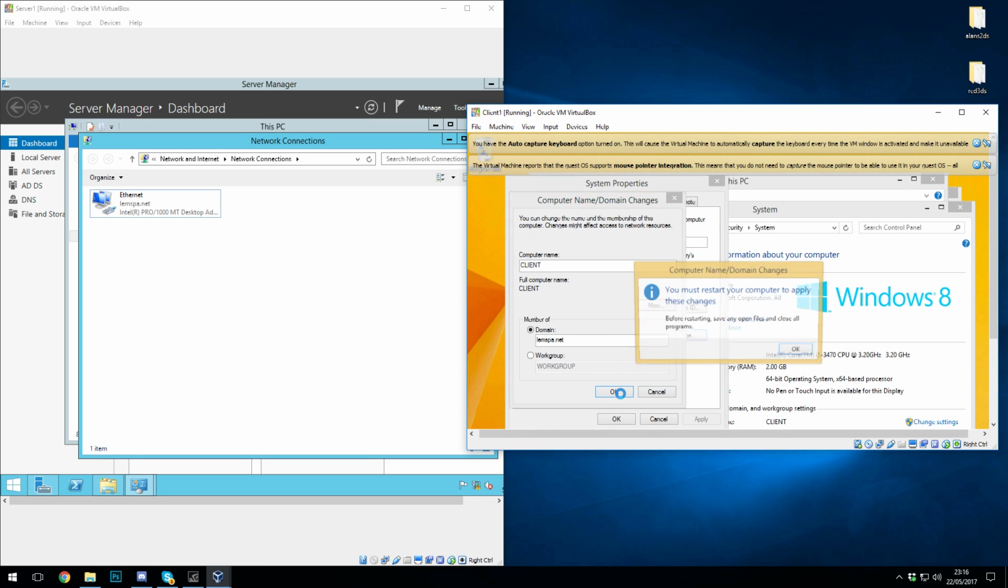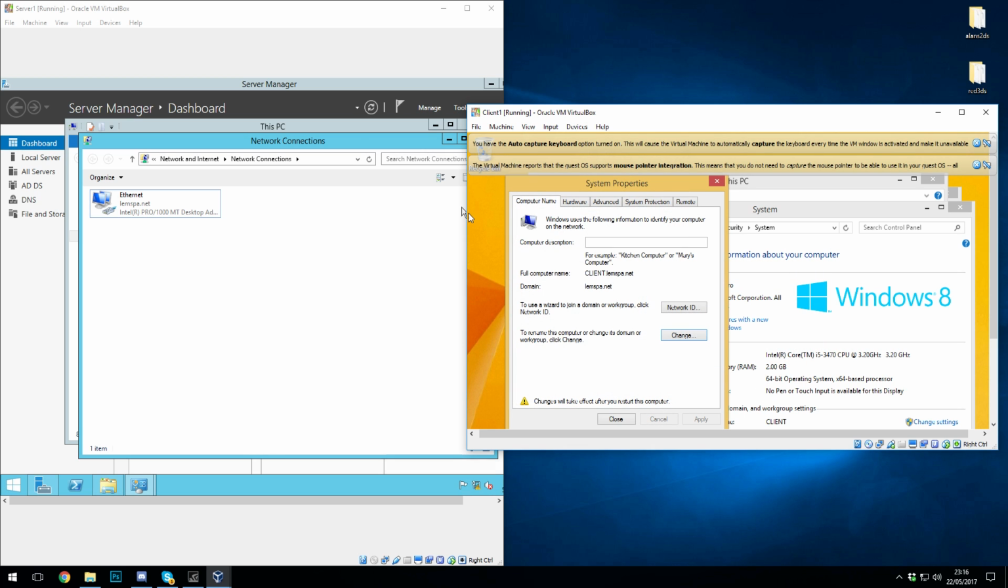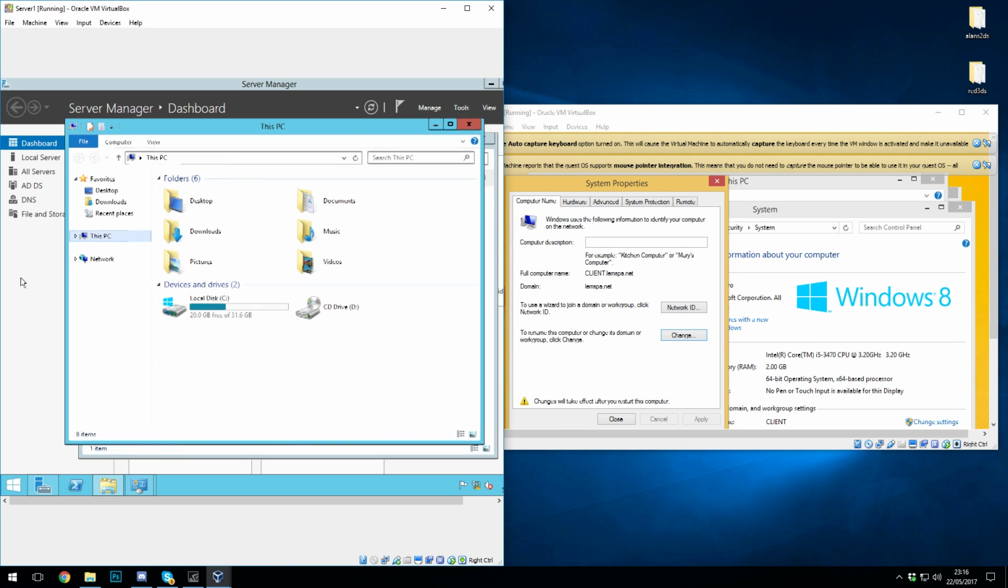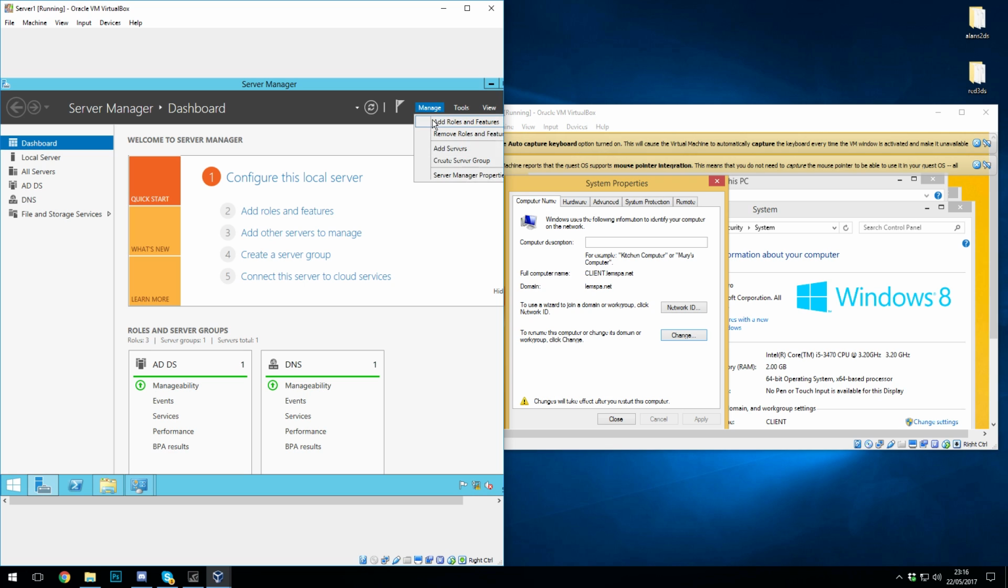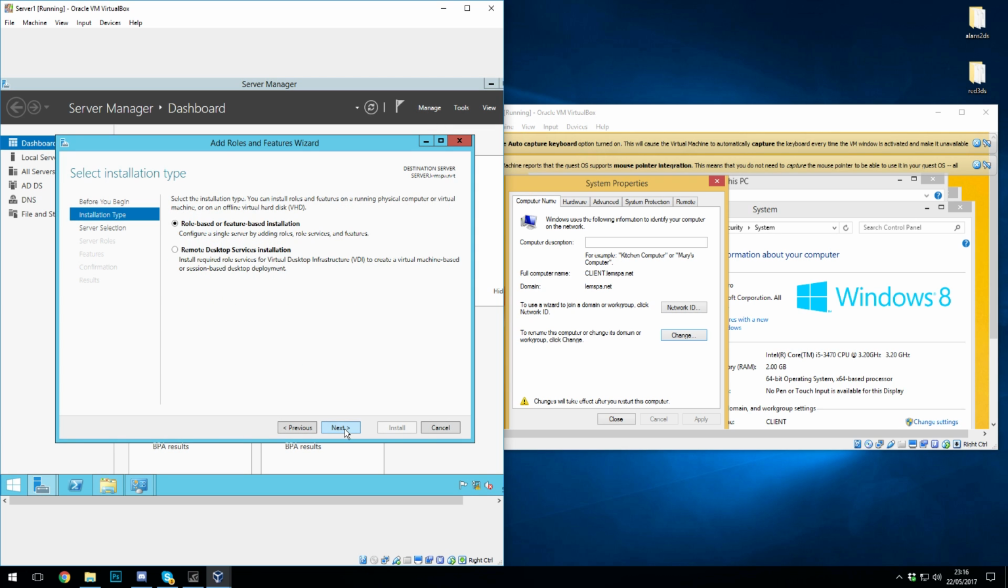From here on out, it's pretty much straightforward, everything is done in the roles. So yeah, just make sure you add roles and features of everything that's required.